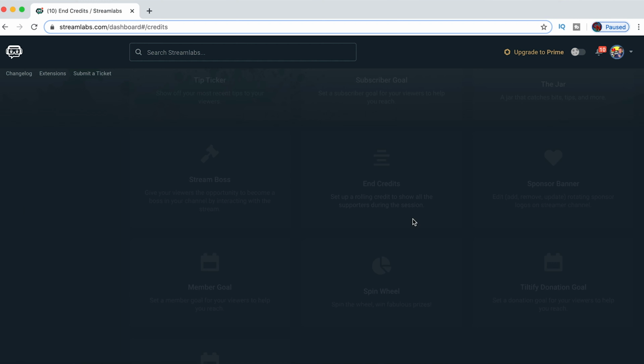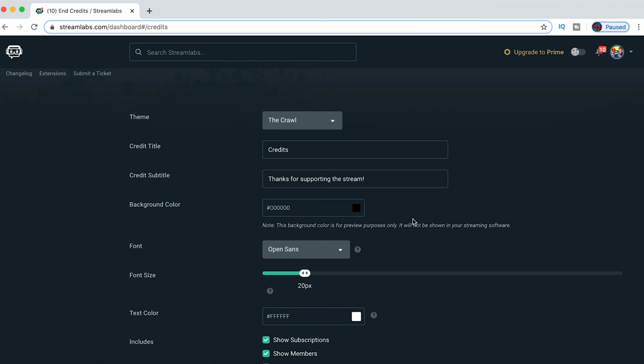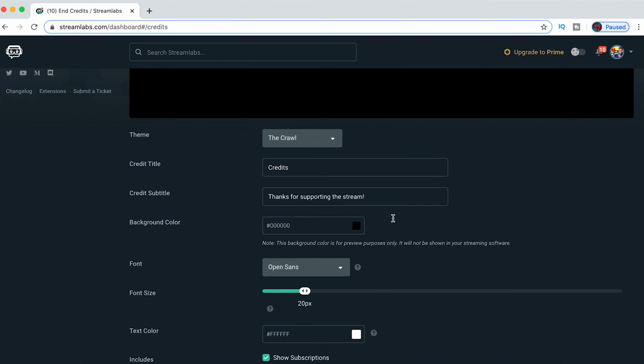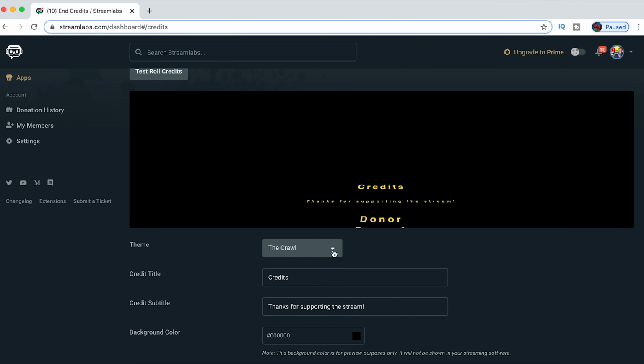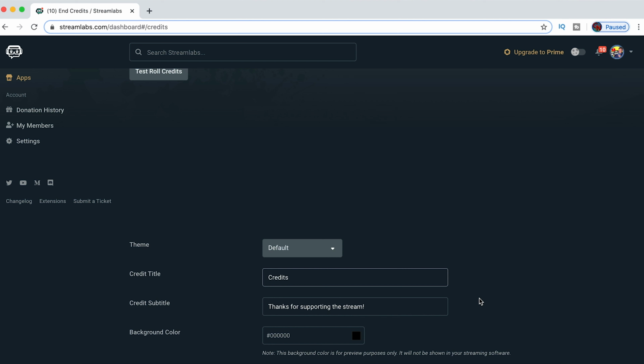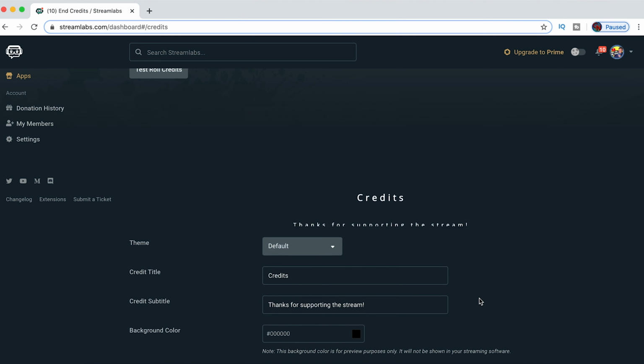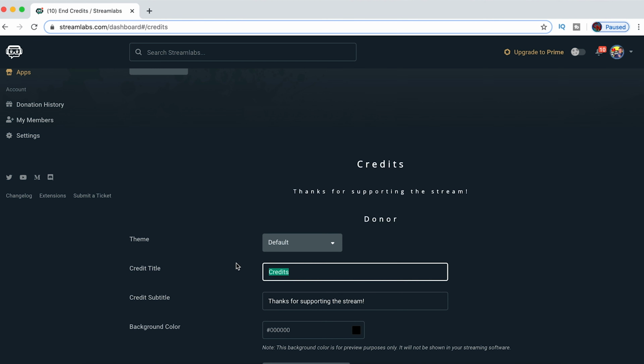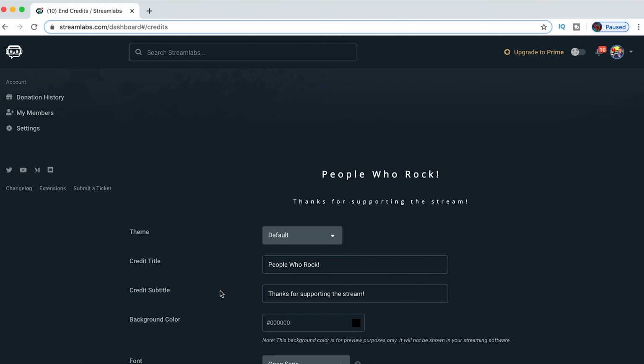This one is super cool. I really like this. You can roll this at the end of your stream and it will tell your entire audience who's subscribed during your stream, who's donated, who's done a super chat. Really, really cool stuff. You can set your theme so it's different. You can use like the Star Wars crawler or other sorts of crawlers. You can change the title from credits to whatever you want. You can also change the credit subtitle, which is cool.